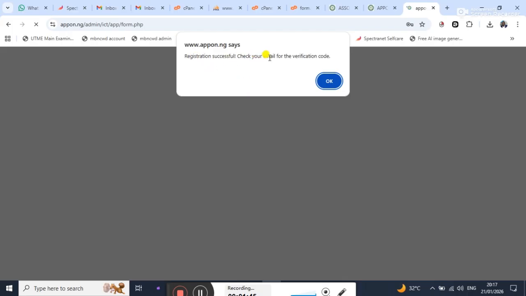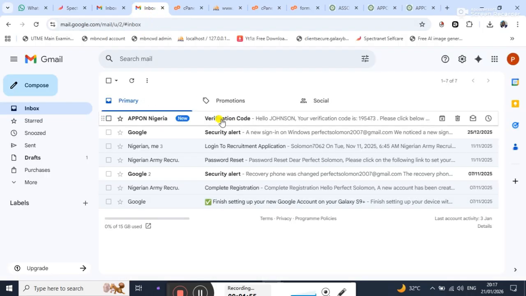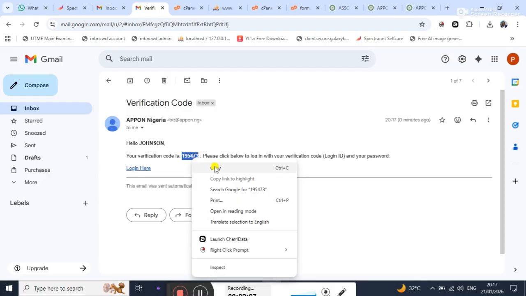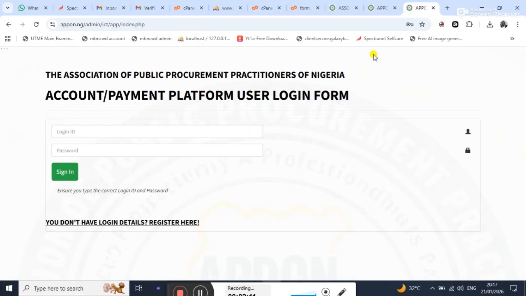Then I should check my email for the verification code. So it's like a two-way authentication. So what I will do is go to that email, so you can see the verification code has already been sent to me straight from Appon. So I'll click this code. So the code is this. So I'll just copy this code. Then I can click here to login from here, or we can go back here and continue.